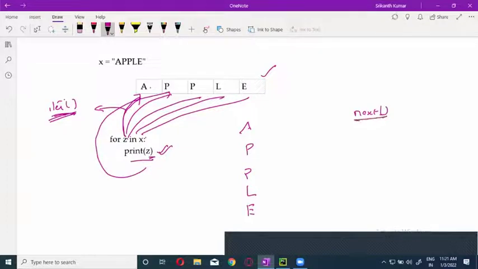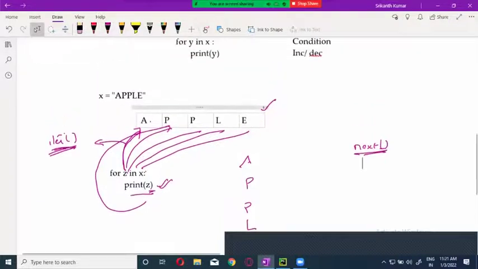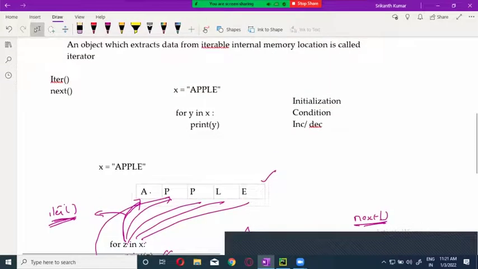So next function will have dual operation. It will extract the value and take it to the next internal memory location of the iterable. Okay, it will print or extract the value, and also it will take it to the next internal memory location over there. These are the two things which you have to write down. This will be initializing the memory address.